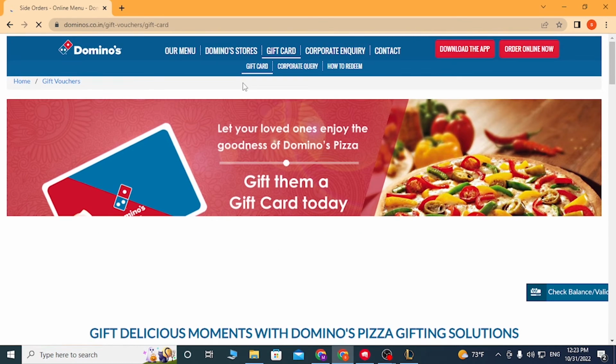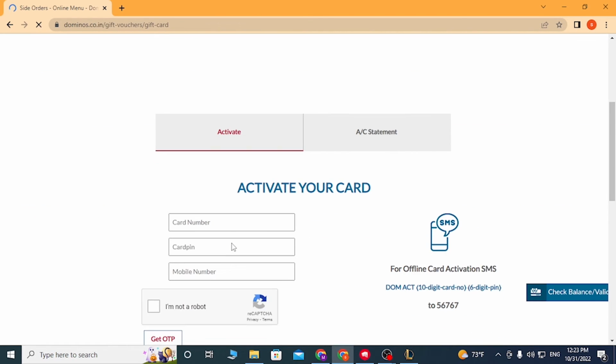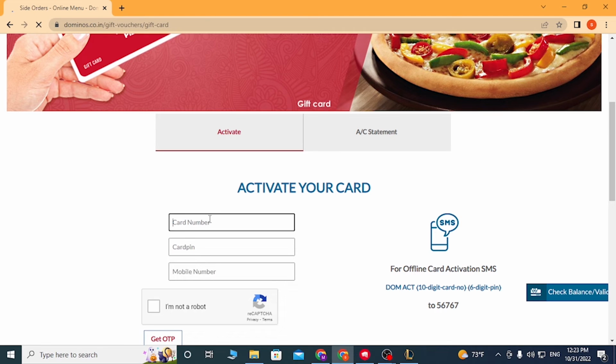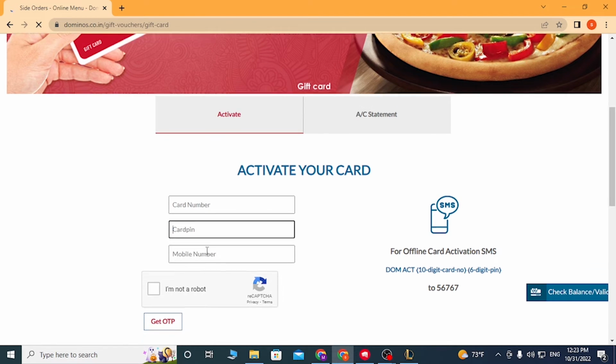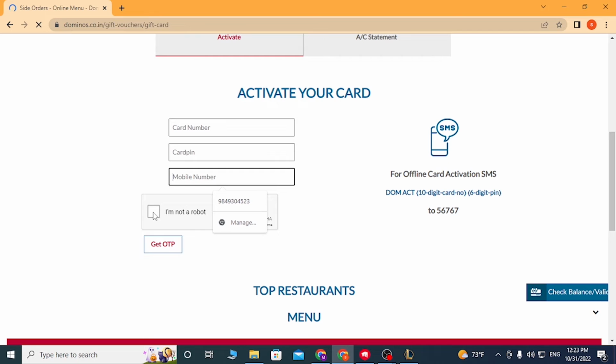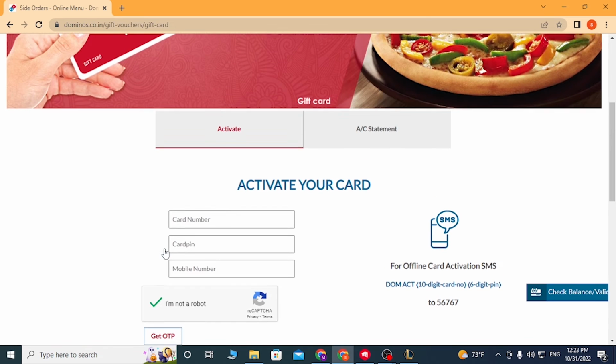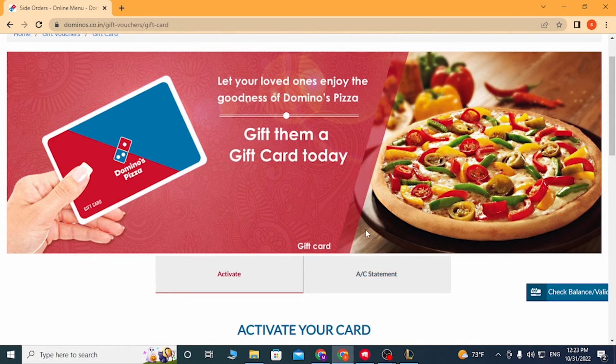Okay, after clicking on gift card, you will be redirected to this page where you'll be required to enter your card number, your card pin, and your mobile number over here. And after that, click over here to verify you're not a robot, and click on get OTP. And after you receive the OTP, on the next step you will be required to enter the OTP on the site of Domino's, and then your Domino's gift card will be redeemed.